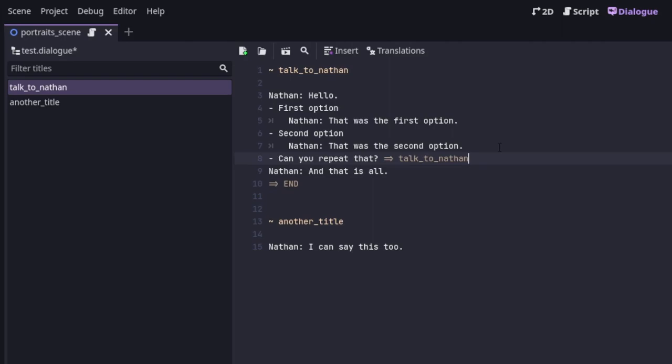Jumps can either be on a line by themselves or on a response line. When they are on a line of their own, they will jump to the title when reached. If they are part of a response, then they will jump once the player picks that response. Usually, jumps will jump to the title and continue from there until dialogue runs out.